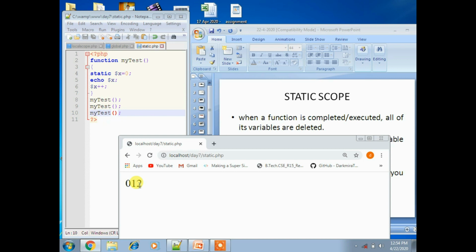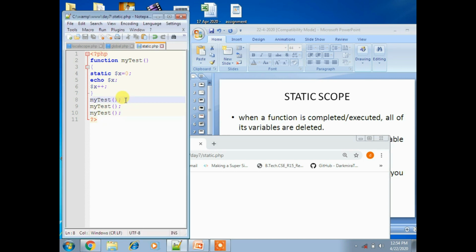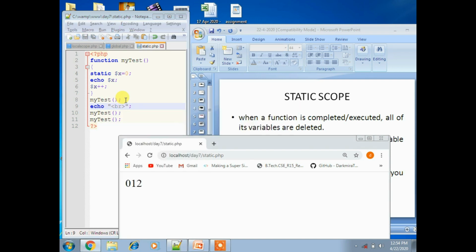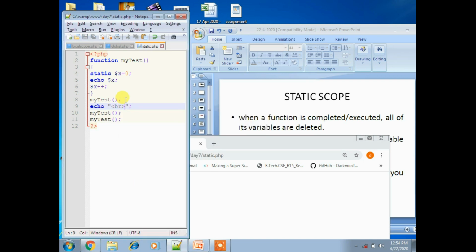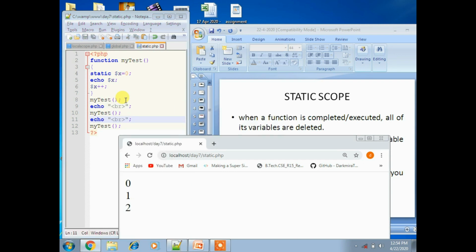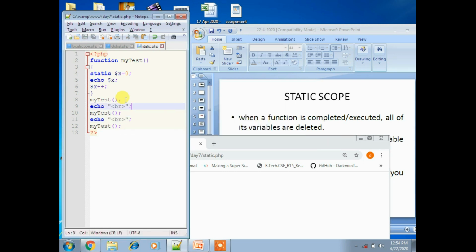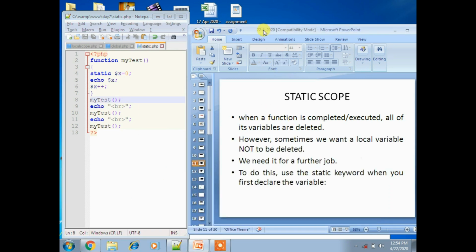Here you can place break statements also, for easy understanding purposes. Echo in double quotes, place <br> also. It divides the line like that. You can place it here also. Now it displays easily. Okay, it's an easy way, right? So that is called static scope.